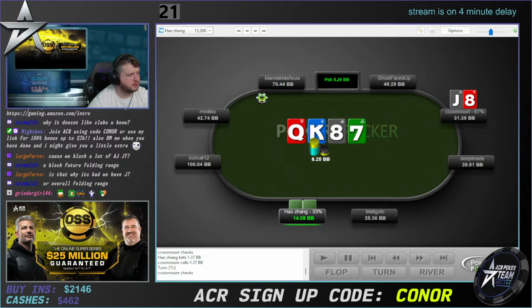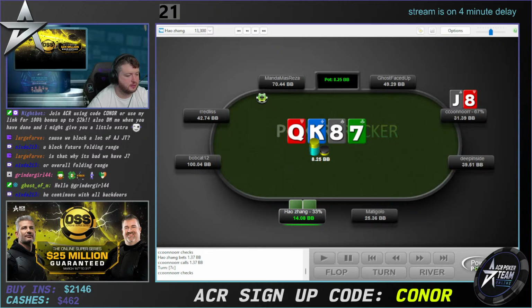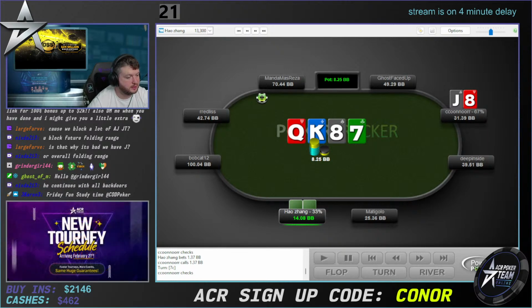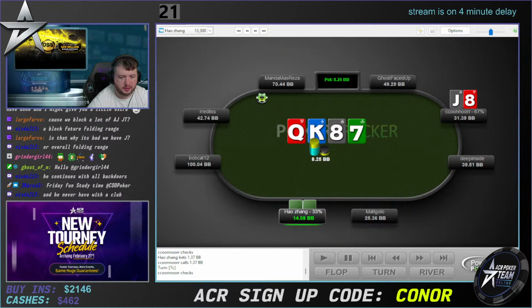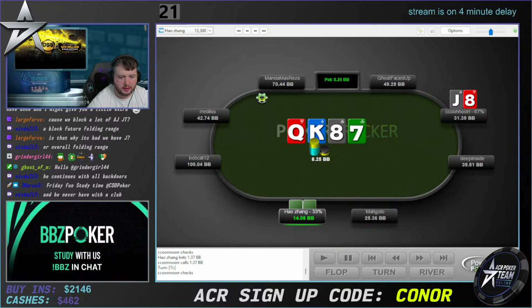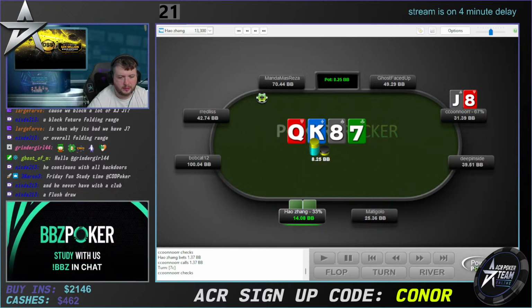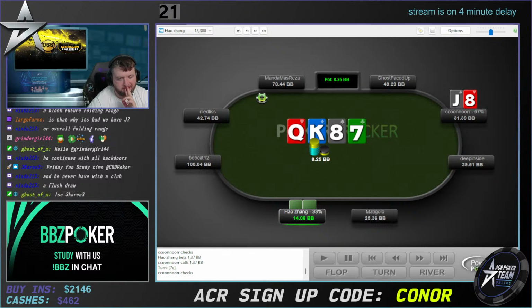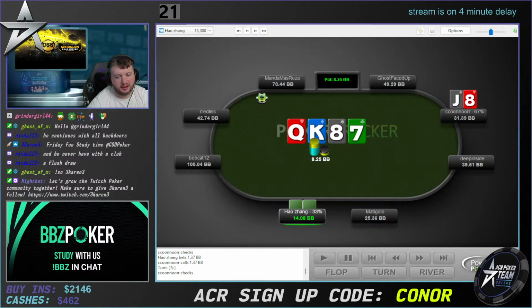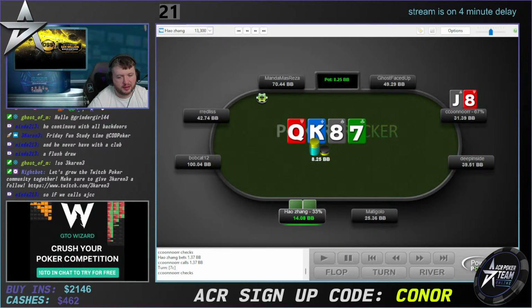So he shoves. We have to call a little bit. 8 of clubs. 8 of clubs seems to be very important. So he continues barreling all the backdoors.